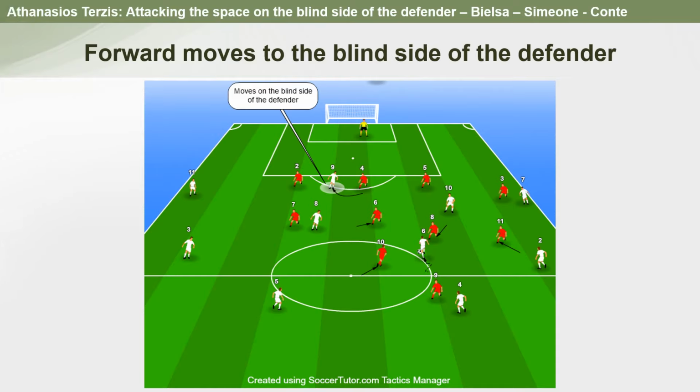As soon as the midfielder number 6 finds available time and space and moves forward, number 9 of the white team moves on the blind side of the defender number 4. This creates a difficult situation for number 4, as he doesn't have within his visual field both the ball and his direct opponent. In this way, number 9 manages to get free of marking and find more available space for him.